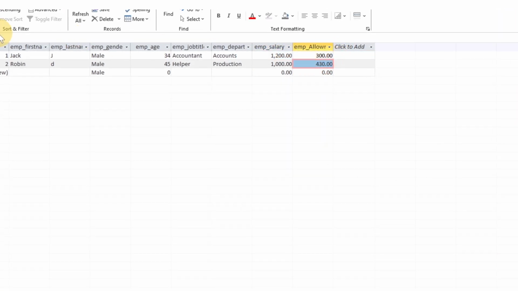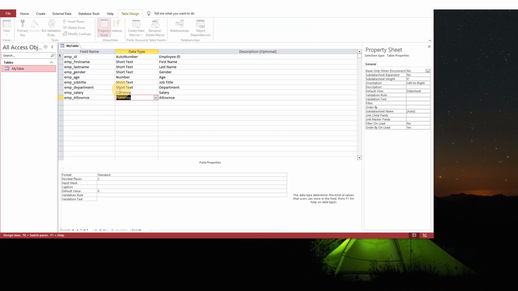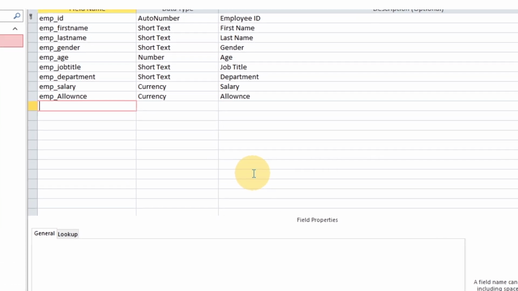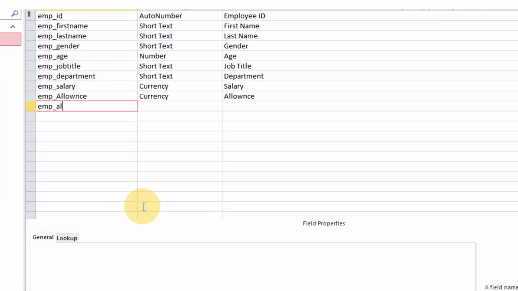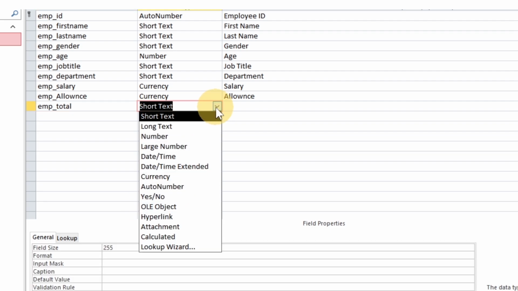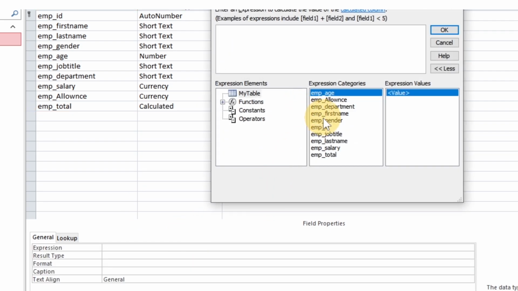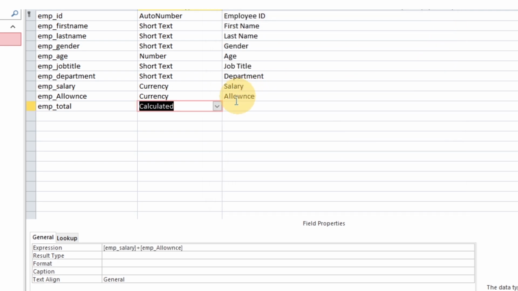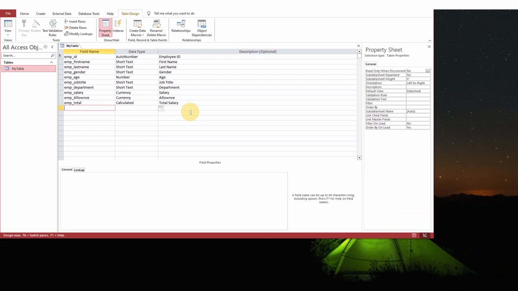It is fine. Let's see how to calculate fields directly from the table. I am creating a field total and selecting the Calculated option from the drop-down of data type here. This window is called Expression Builder in MS Access, from which we can formulate the fields. We will select both fields from categories to add by simply double-clicking and adding a plus sign in between.